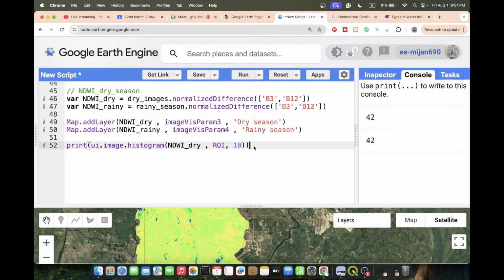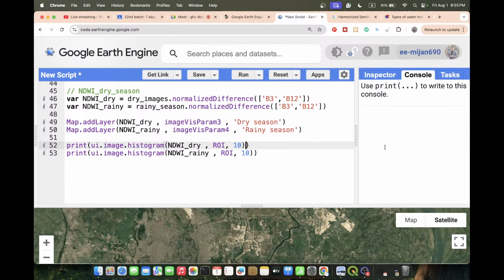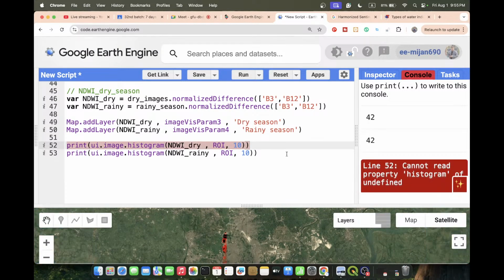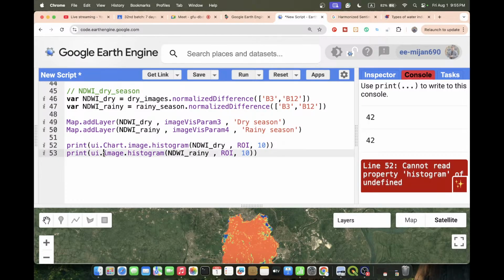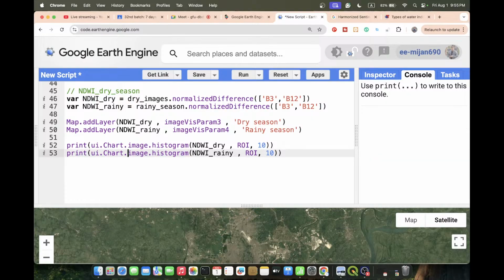Okay, the same process I also do for the other one. I print another histogram for this NDWI. Okay, just run the code. Okay, it's a problem. ui.Image is not a function, undefined. Oh, sorry, ui.Chart. So ui.Chart, now run the code.